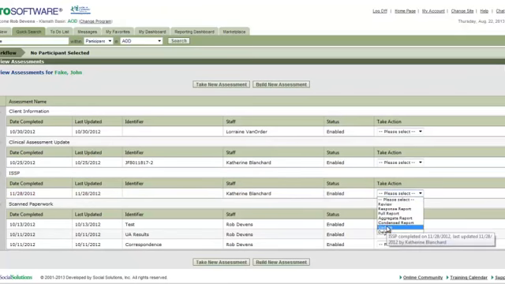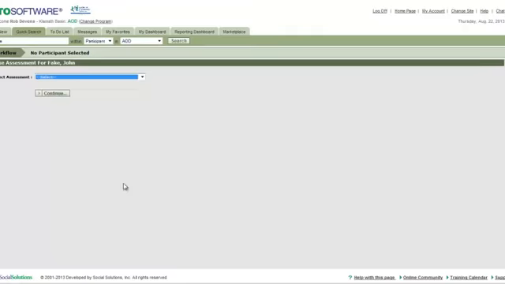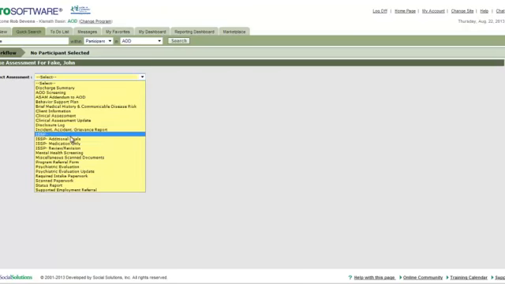We also could update it, and if I click update, then I can work on it, but when I save it, then I would be the one that was listed as the staff, and today's date would be the last updated date. I'm going to do a new assessment, a new ISSP, individual service plan.